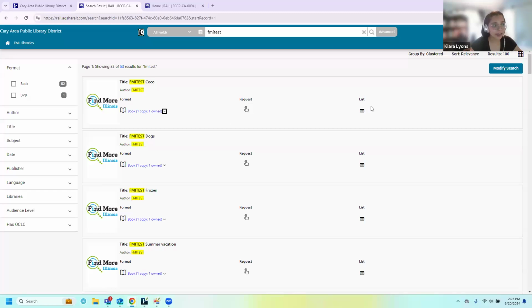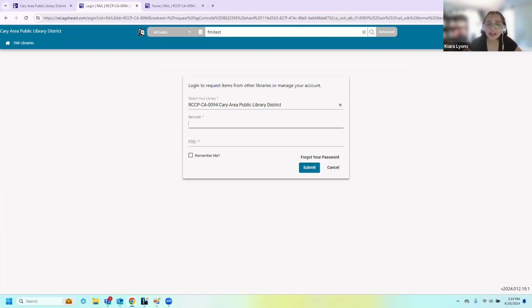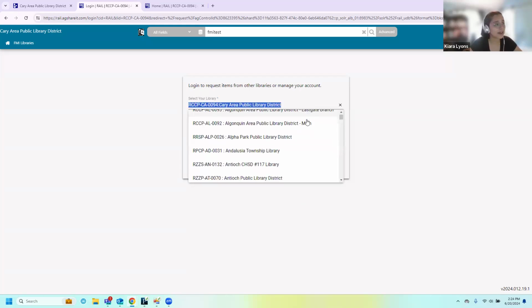And to the right of the request button, we have the list option. When your patron logs in, they'll be able to save, print, or email this title and any other that they've shared to their lists on Share It. So once we've confirmed what we're looking for, let's say we do want this FMI test COCO, we will be able to click this request button. Now, by clicking on that request icon, your patron has been prompted to log into their Share It account. If your patron was redirected from their home library catalog, again, this select your library should just auto-populate with their library's name. If not, then they'll just need to open this dropdown and find their library.